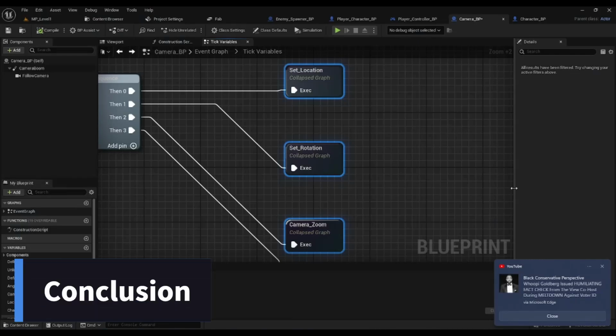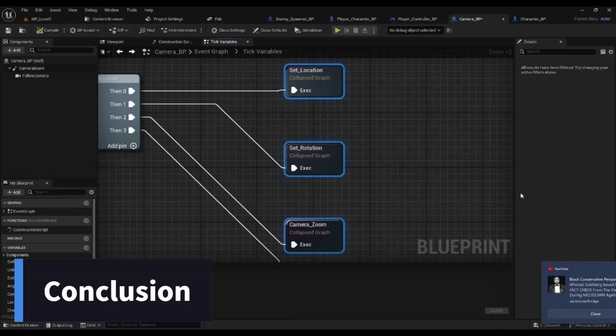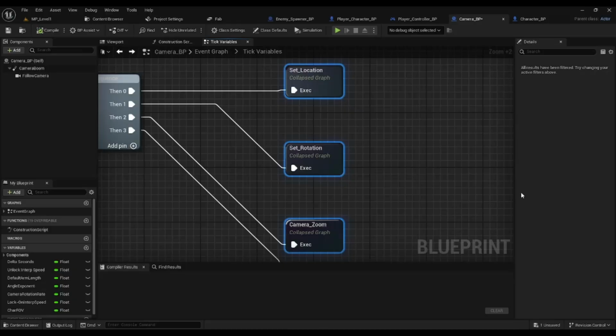Simply put, this is how my tick variable system works. 3 graphs that work together make the camera feel high-end. Set location smoothly follows the player's position. Set rotation smoothly follows the player's gaze with safety clamps, and camera zoom smoothly maintains the ideal viewing distance.